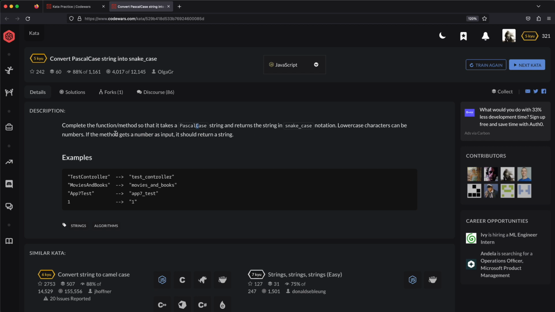Lowercase characters can be numbers, and if the method gets a number as input, it should return a string. Okay, so 1 is 1, this should be like APP, and then 7, and the T should be converted to underline T. The same here, movies, underline A, and then B and books. So it should be really simple but fun.